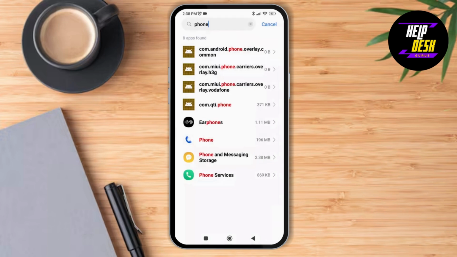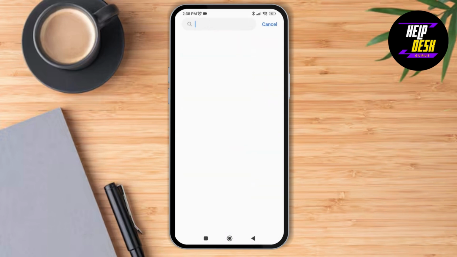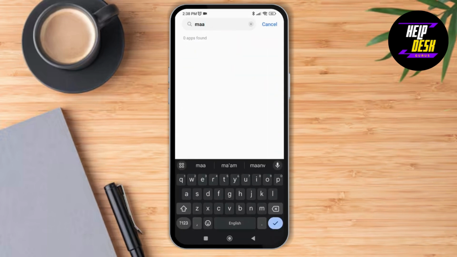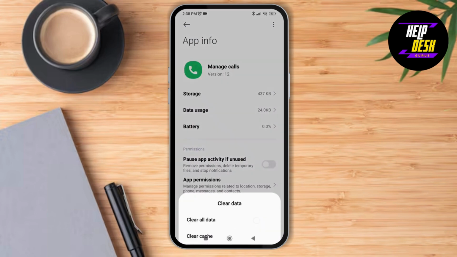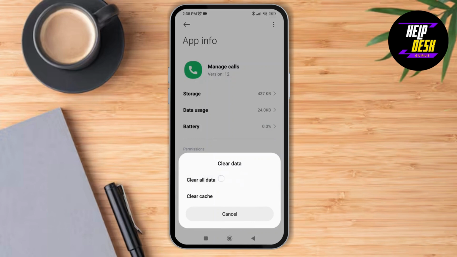As you do that, go back again and all you have to do is make another search where you can see the option of manage calls. So tap on it and then tap on clear data and tap on clear all data again, and this might fix your issue.